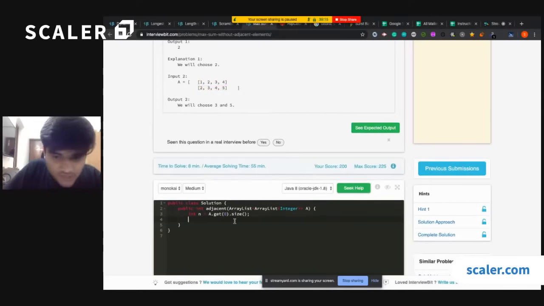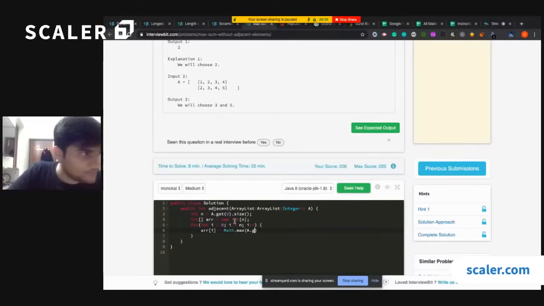So now we'll construct the array, int arr is equal to, sorry, this will be an array is equals to new int of size n. Right. Now what we are going to do, for int i equals to 0, i less than n, i plus plus, arr at i will be equals to math dot max of a dot get 0 dot get i, comma a dot get 1 dot get i.